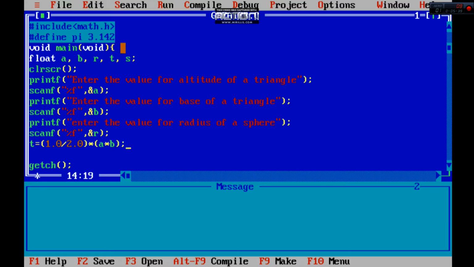And now we have to apply another formula, like the sphere. Sphere is 4 divided by 3, so 4.0 divided by 3.0, because it has a float data type. That's why I'm using this pi and the pow function.